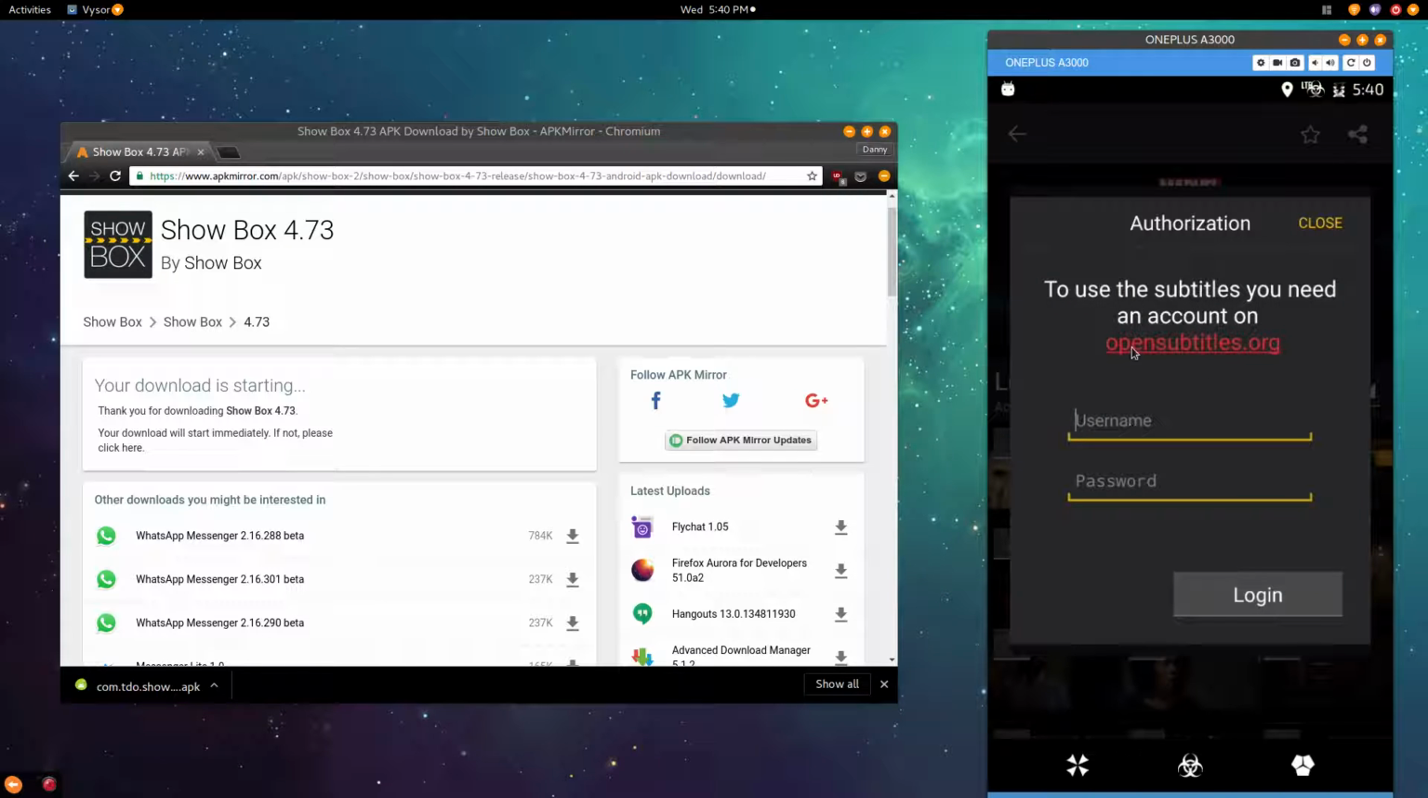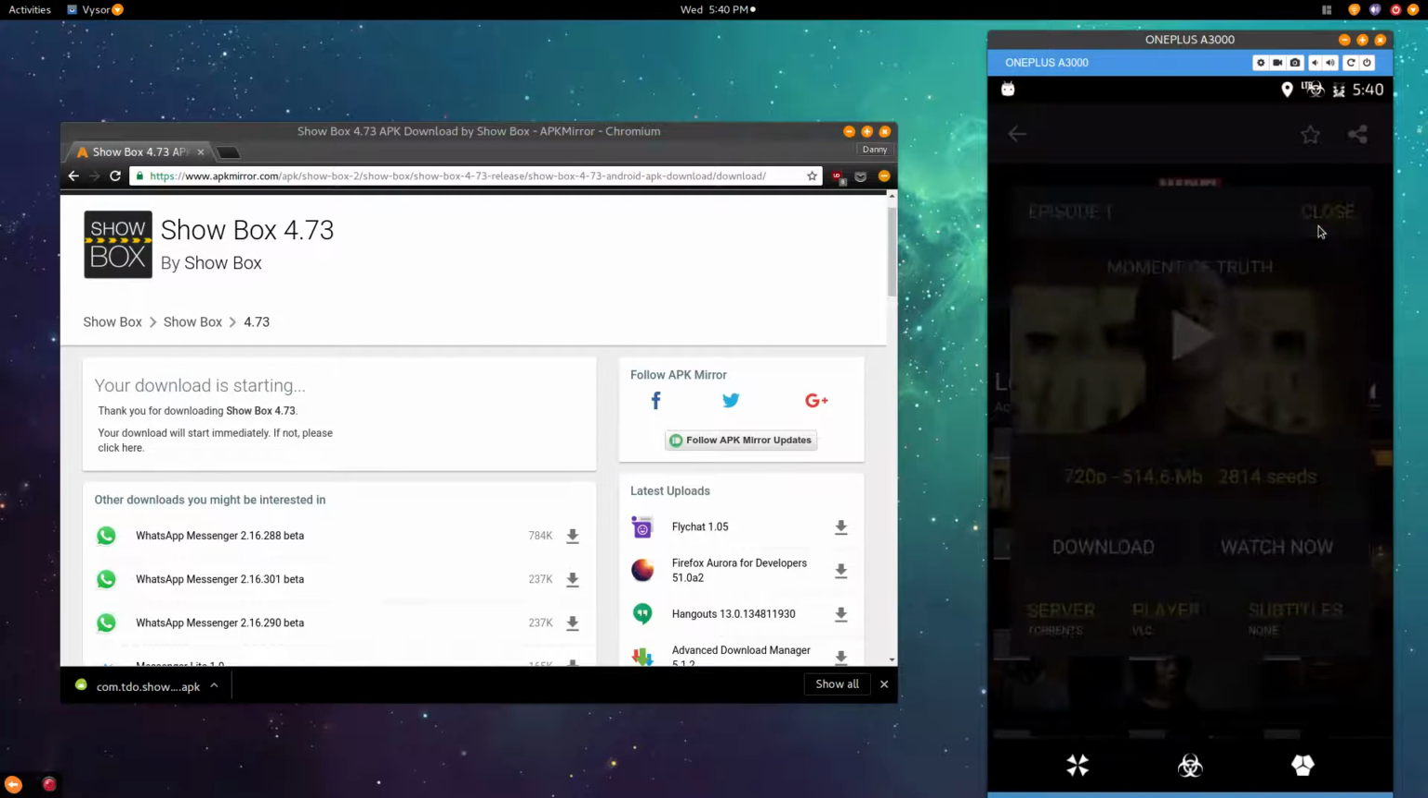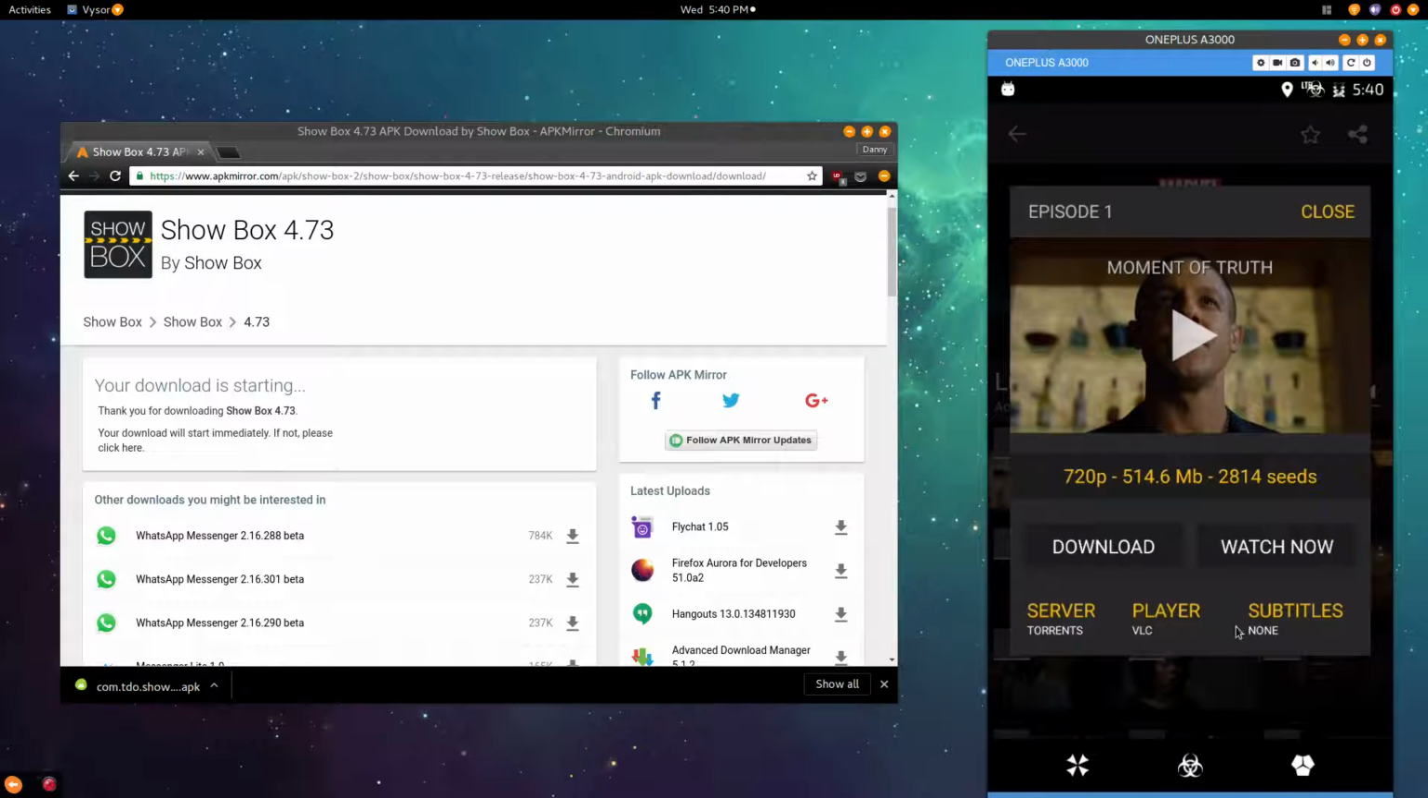You have to log in to opensubtitles.org, which is completely free, by the way. You can set which player you want to play these videos on. So the Android player, which I'm not really sure which exact player that is. I guess that's the Showbox internal media player, right? But it looks like they also have VLC, so I would highly suggest VLC. Plus, it already has it there by default.